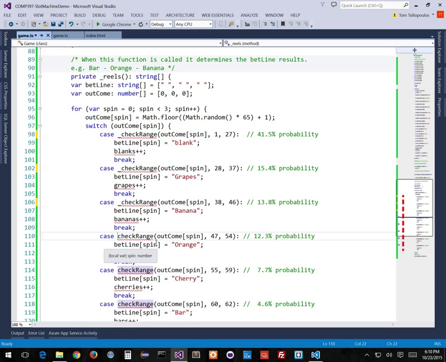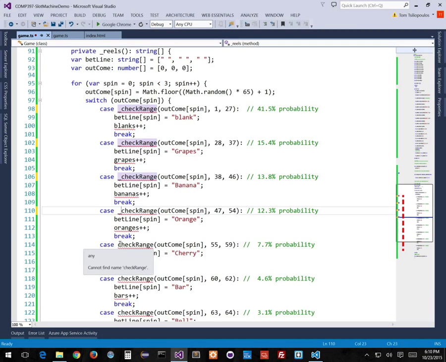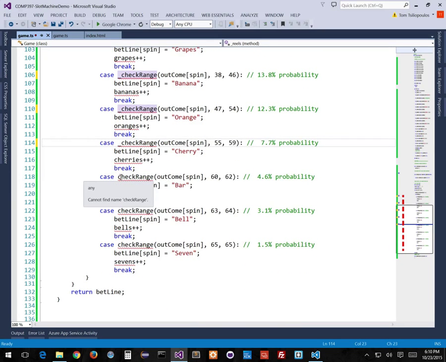But here's the problem. I'm not returning a value anymore. I'm returning if it's true or not. And that's not what I want. So we're going to go back and fix that in a second. Just bear with me.